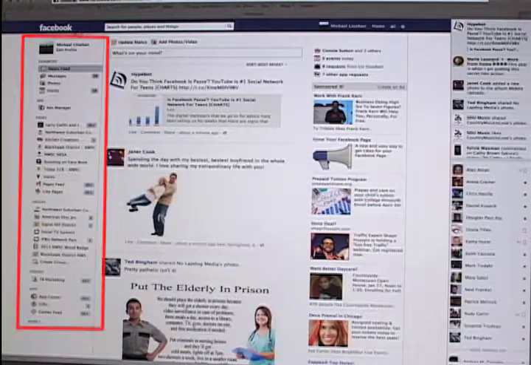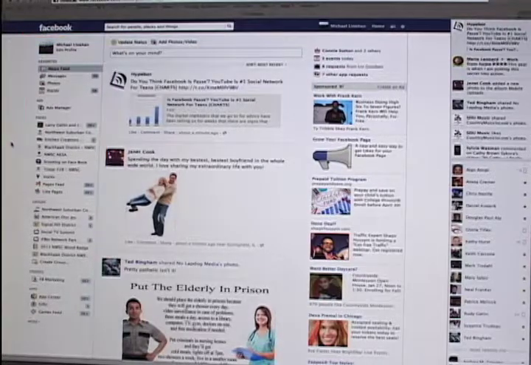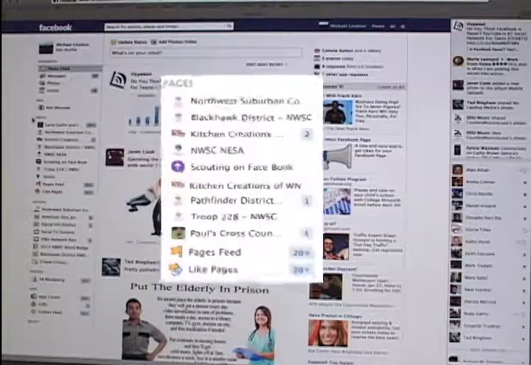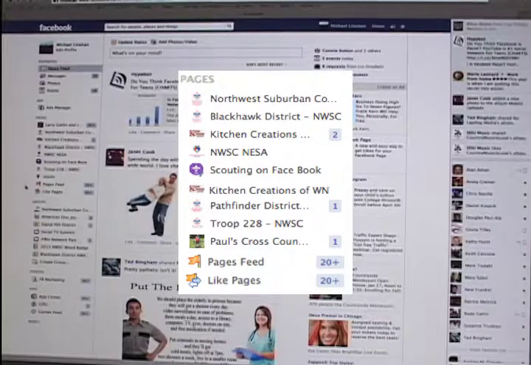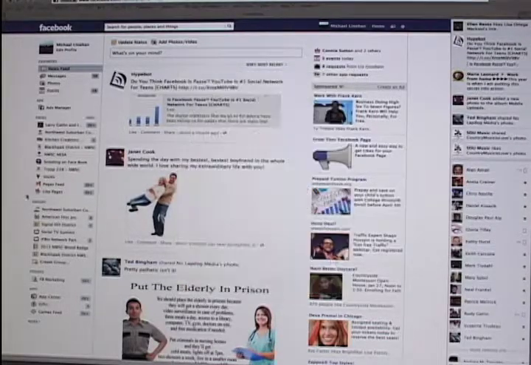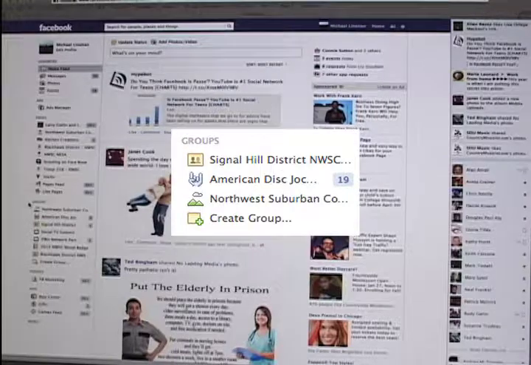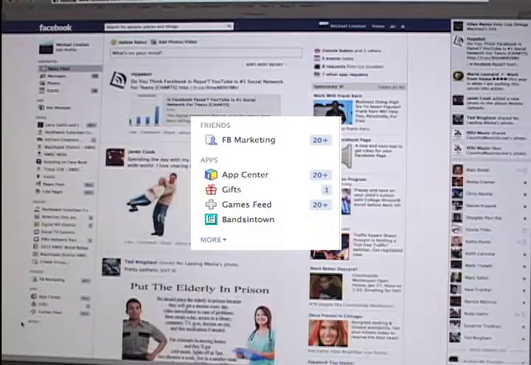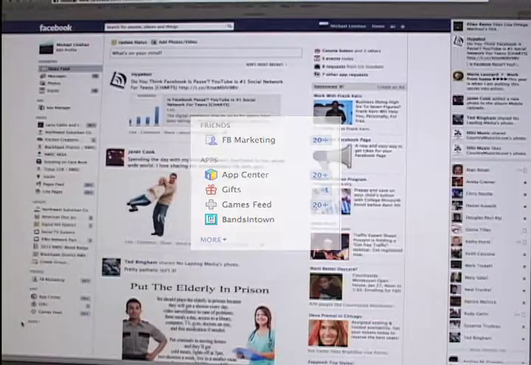Now looking at the left-hand column, we'll see a number of different things. For example, since I'm logged in, we'll see my name at the top. I have options to click on news feed, messages, photos, events, and so on. I also have in this section all the pages that I am an administrator on. In this section over here is all the groups that I am connected to. There's a number of different things as far as apps and other things that we won't talk about right now.